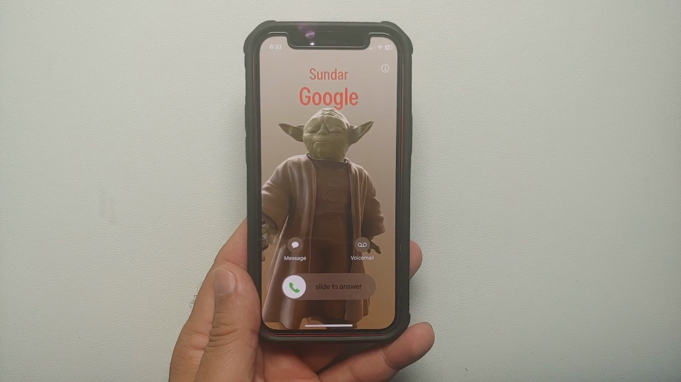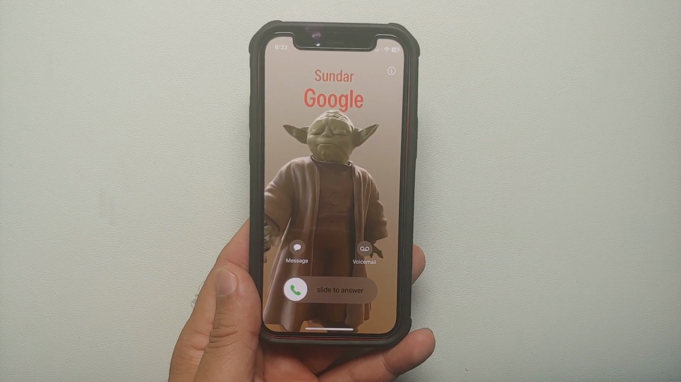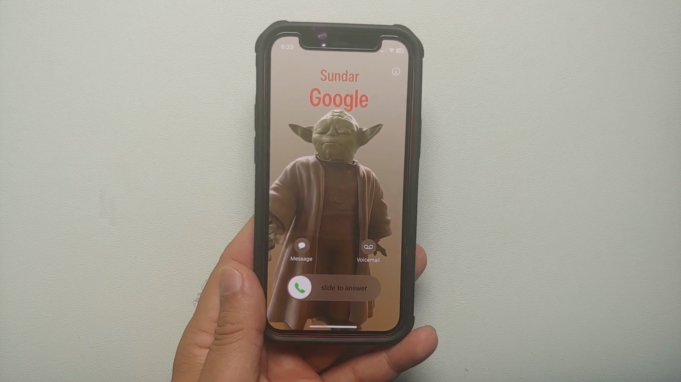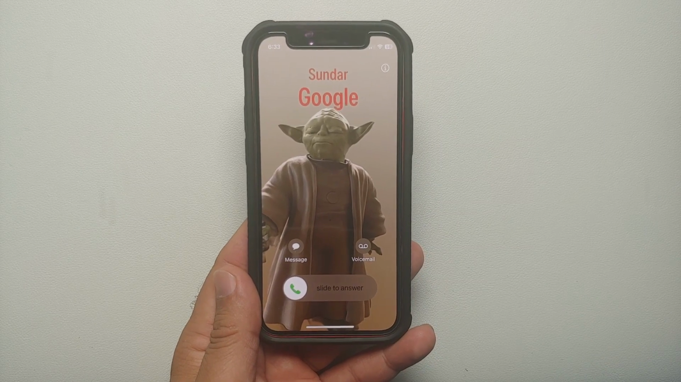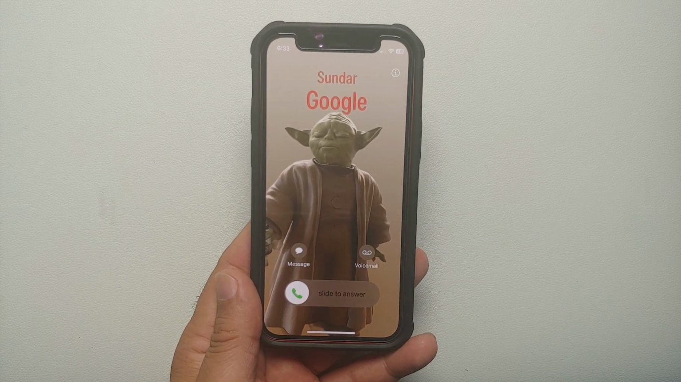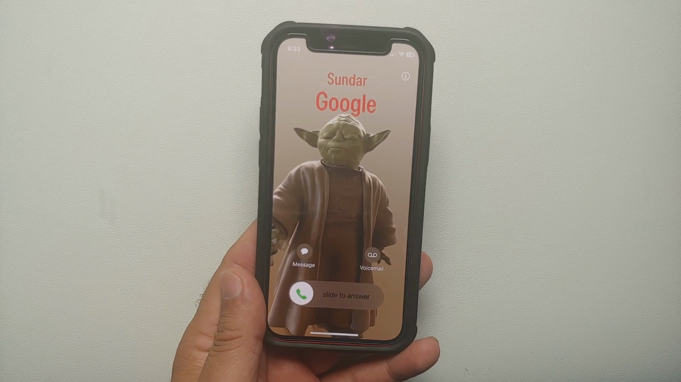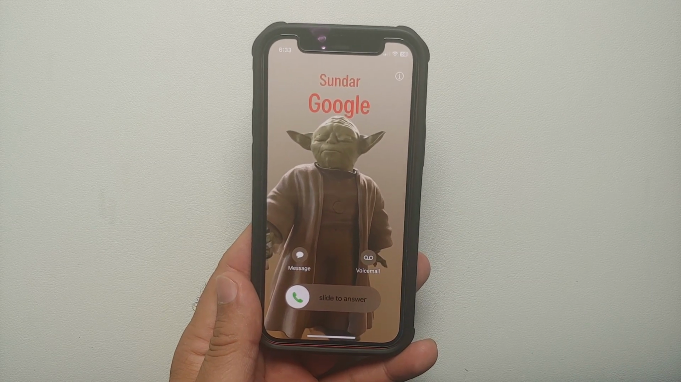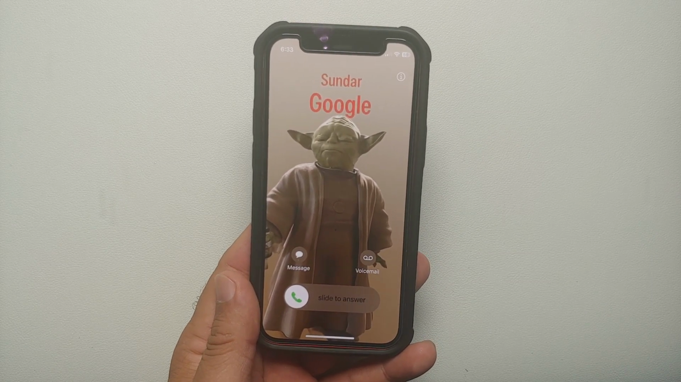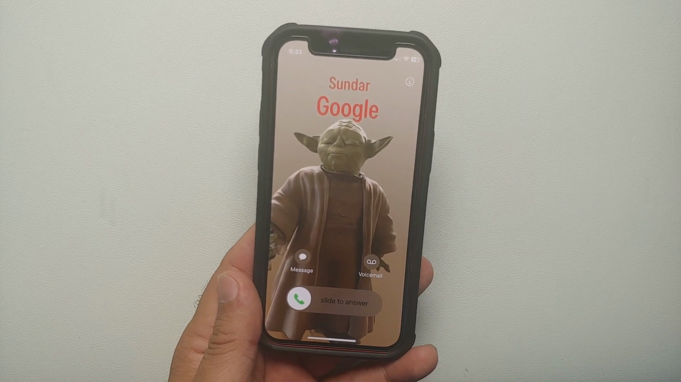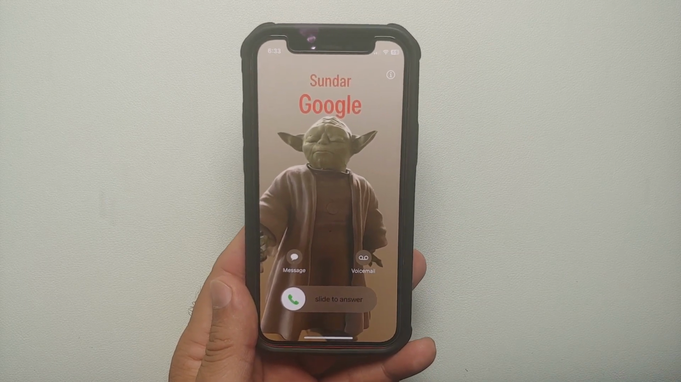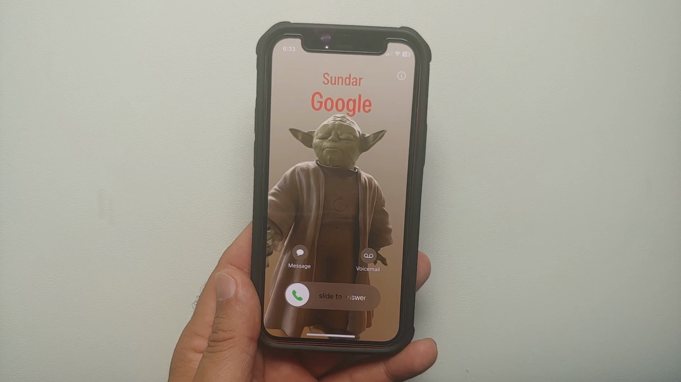With the latest iOS 17, Apple has added a new feature called Contact Poster. In this video, I'm going to show you how you can create a contact poster for one of your contacts, and then how you can create a contact poster for yourself. So when you call your contacts, they see the contact poster or the picture of you which you want to show them.